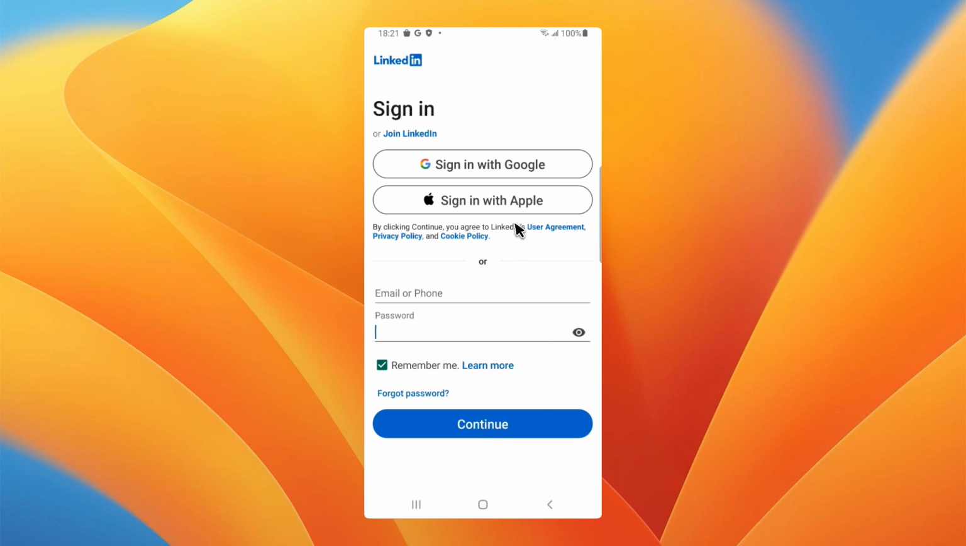If you want a faster option, you can also sign in by tapping Continue with Google. This is a convenient choice if your LinkedIn account is connected to your Google account and you prefer not to type your login information manually. After tapping that option, follow the prompt on your screen and confirm the account you want to use. Once you confirm, the app will complete the sign-in process for you.